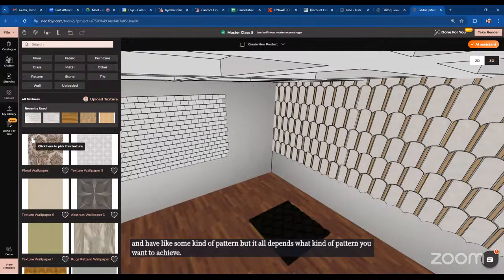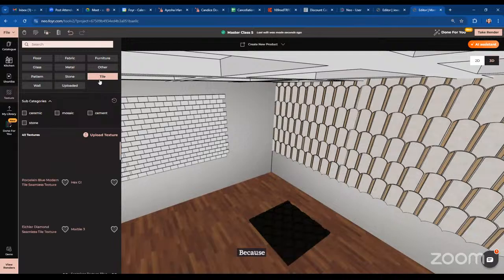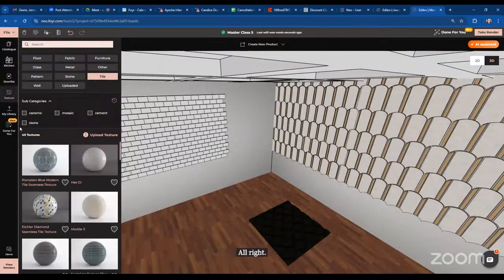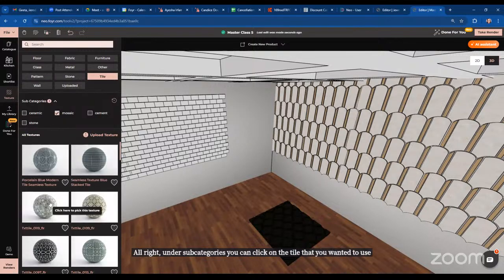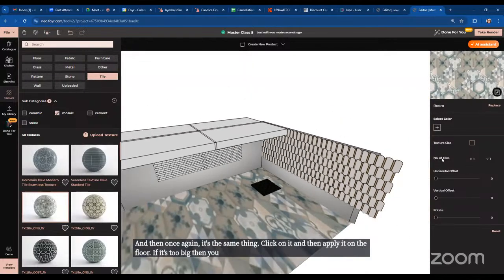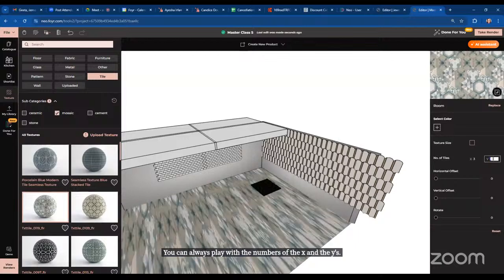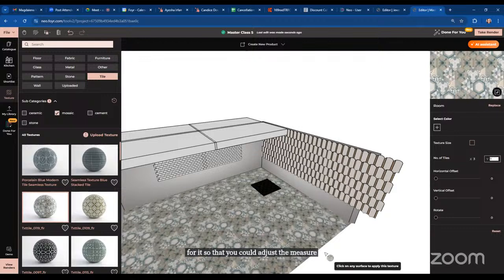Yes, because it's going to be much easier if it's coming from the texture instead, because you just have to go to tile. Under subcategories, you can click on the tile that you wanted to use. And then once again, it's the same thing. Click on it and then apply it on the floor. If it's too big, then you can go ahead and use the number of tiles under the texture properties on your right side. You can always play with the numbers of the X and the Y's so that you could adjust the measurements of these tiles. That's much easier instead of using the tiles inside the catalog because you have to do them one by one.